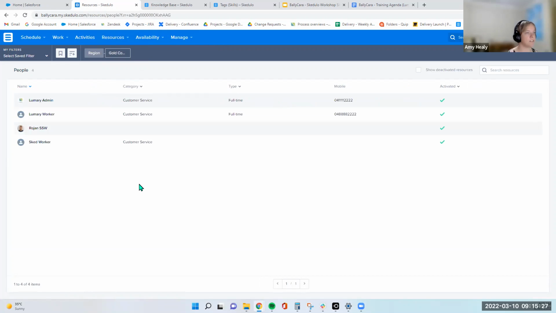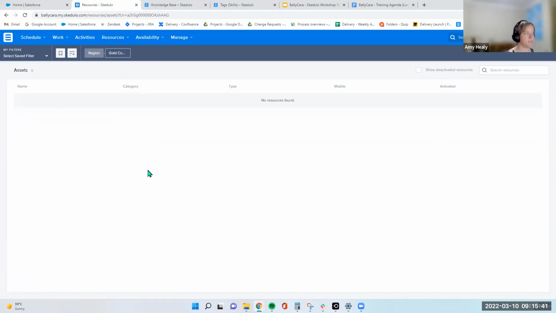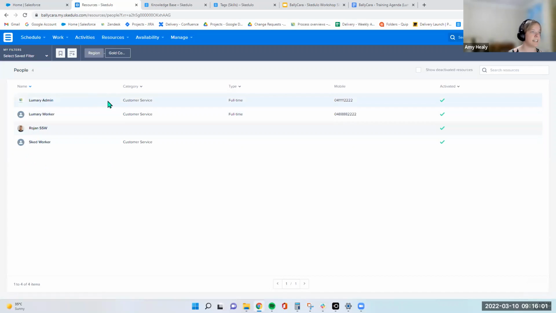Now we also have our resources. So within Skedulo, basically people are resources, and we also have assets. So assets might be, say, the client needs a wheelchair, the worker needs to take a wheelchair with them. I'm not sure if that's particularly relevant to Ballycara, but basically you can create these assets within Salesforce, within Luminary, sorry, and you can schedule those assets. So some people have company cars that they want to schedule and whatnot, and that's where you would put this here. For today, we're mainly going to be just looking at people. So we've got our resources in here.